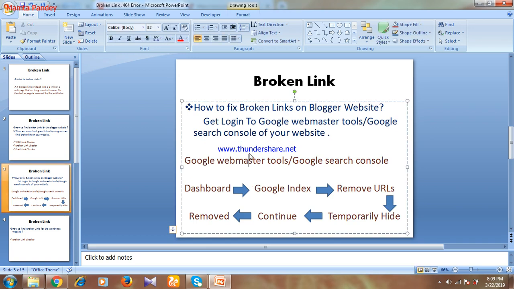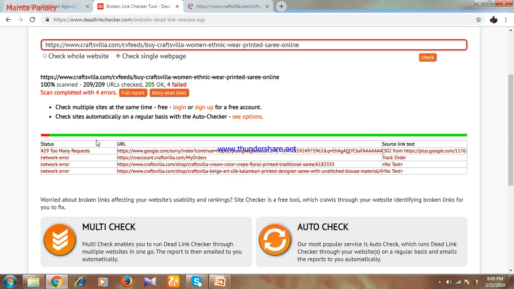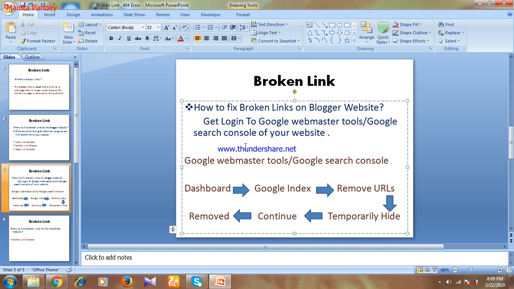To fix this broken link, you need to have a login for Google Webmaster Tools or Google Search Console of the website, but right now I don't have that, because it's not my website.